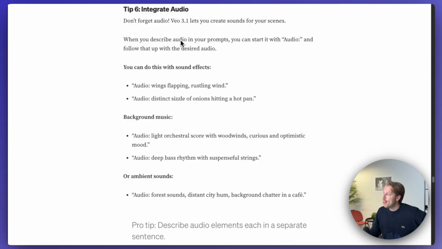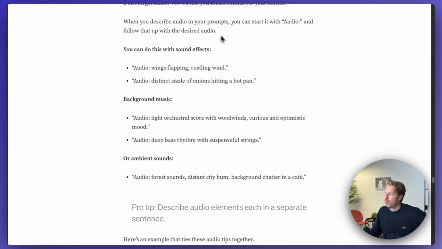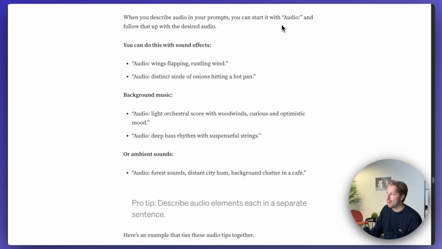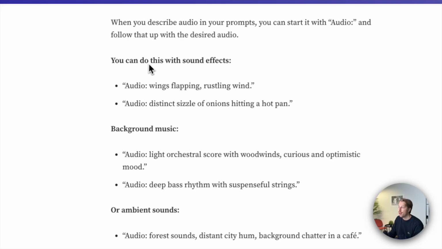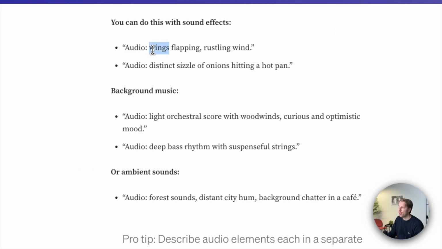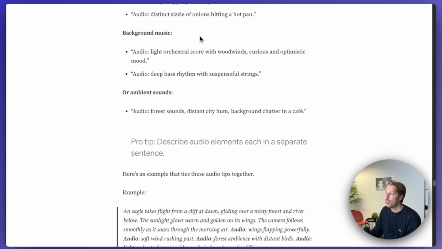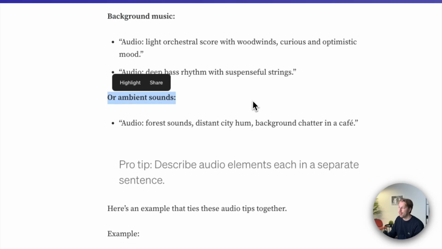And then the next tip is to use audio. So don't forget that these days VEO 3.1 lets you create sounds for your scenes. So you can describe the audio and you can, for example, tell somebody to say something in your scenes. And in my experience, the best way to do this is by extending your prompt with audio, colon, and then followed by the audio cue. So for instance, you can do this with sound effects like audio, wings flapping, rustling wind, or audio, distinct sizzle of onions hitting a hot pan, something like this. And then don't forget that you can also tweak the background music or add some ambient sounds into your scene.